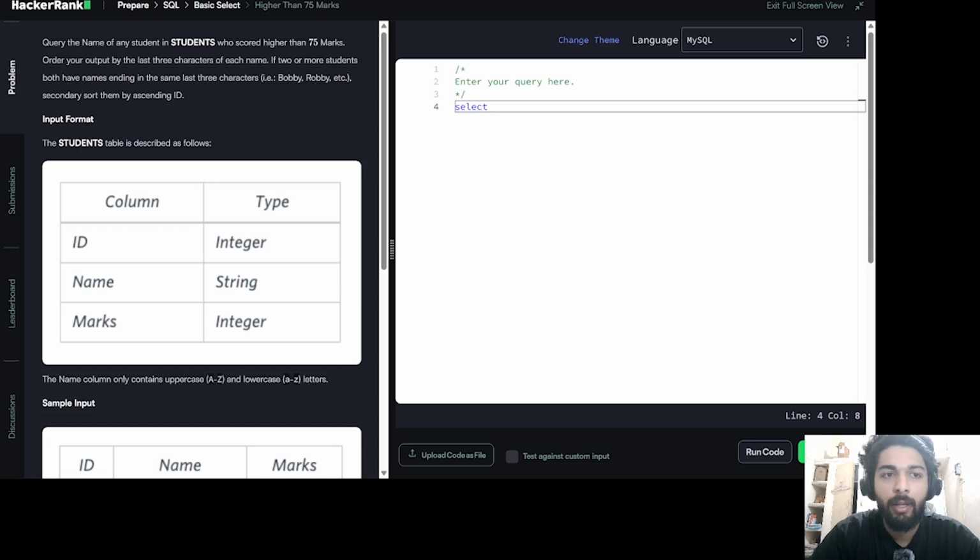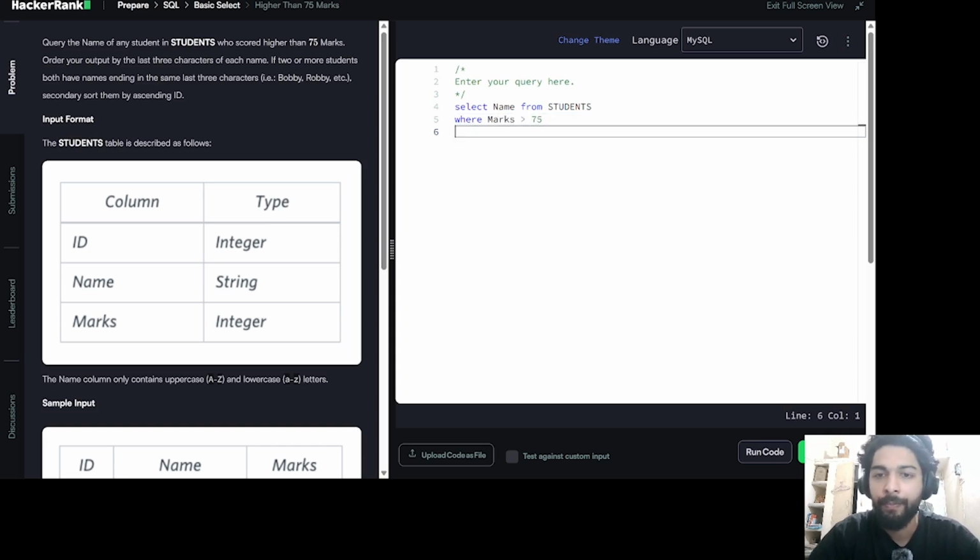So I have to select the name of student. So it's name only, from the table students. This is the first time we are using this table, and we have to use a where clause, where marks should be greater than 75. Okay, that's it. Now the thing is we have to order. Whenever we try to get the output in some kind of order, we always use order.